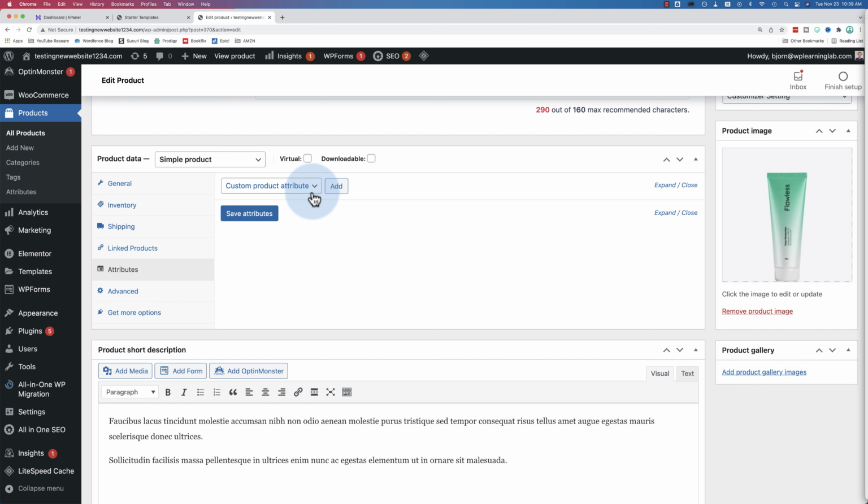Attributes, this is for things about the product people want to know. For example, you might set attributes like size, width, height, weight, color, texture, anything you can think of that people would want to know about this product, you can set in the attributes.